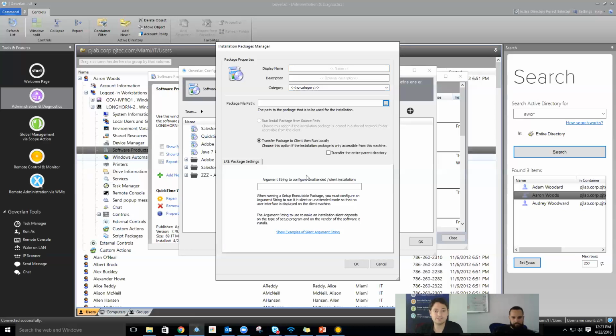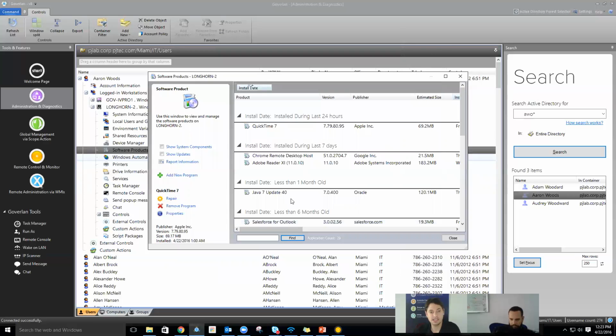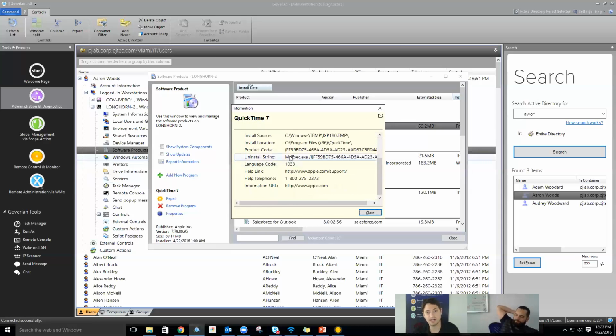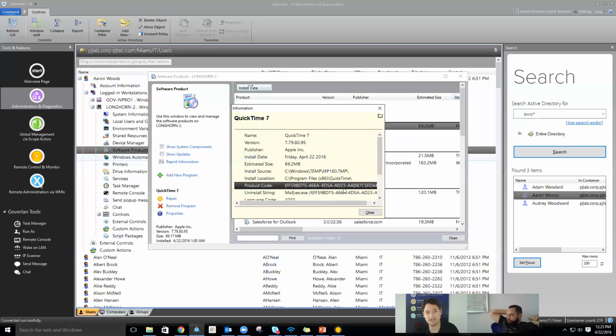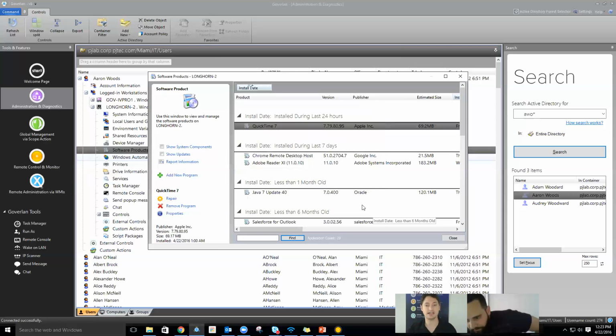Now, for EXEs, you do have to provide some argument strings for unattended or silent installation, just so you can deploy these packages in real time without interrupting the user. And you'll see as I move through here, I can click on Quicktime 7, which is going to be one of our examples. You shouldn't have this installed on any of your machines, according to the Department of Homeland Security, I think. You can see that when I click on it, aside from deploying software, I can also repair or remove software. So if I want to repair an application or remove an application, and you can see if I click on properties, we're storing things like product code and giving you access to that. So we'll have some really nice inventory reports that we can put together for you.